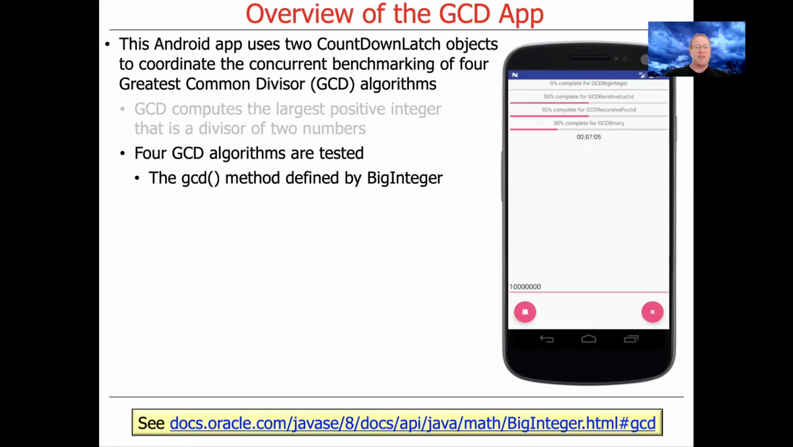The first uses the GCD method defined by the BigInteger class, which allows for arbitrary precision GCD. As we'll see when we look at the performance, this version is rather slow, but the benefit is you can do arbitrarily large numbers and compute their GCD.